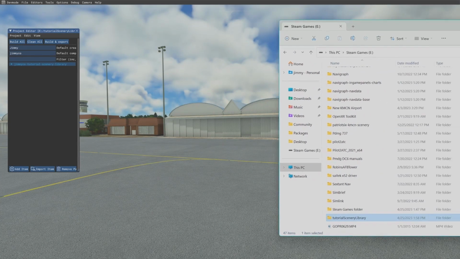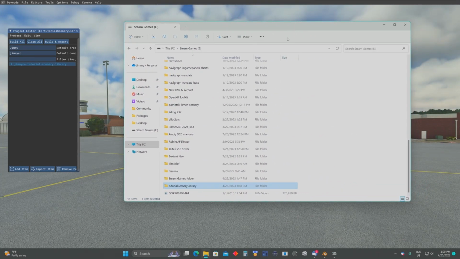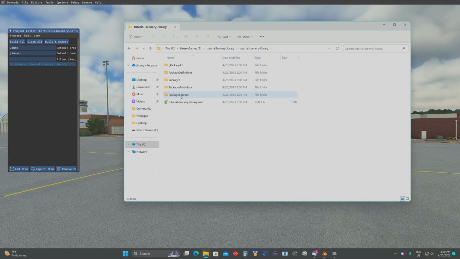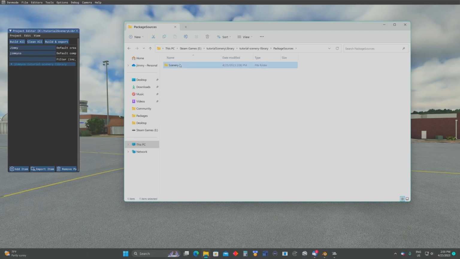Let's bring our folder up and see. Okay, you've got a package here now. So now we're going to come here where it says package sources. Click on that. Click on scenery. Click on that. Here's what we just named that last thing, tutorial model lib.